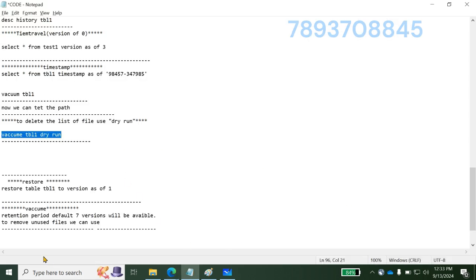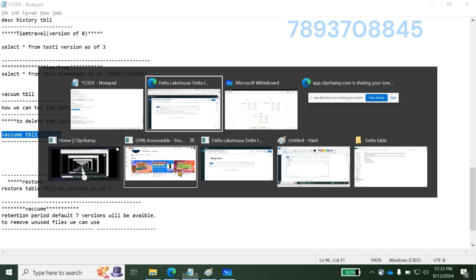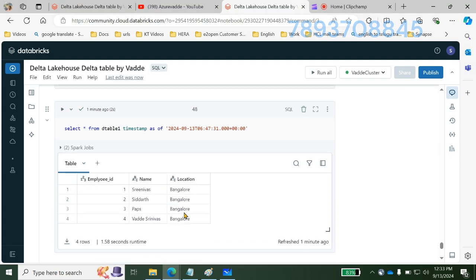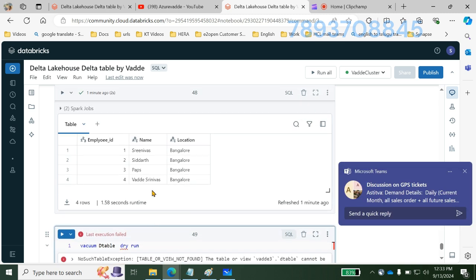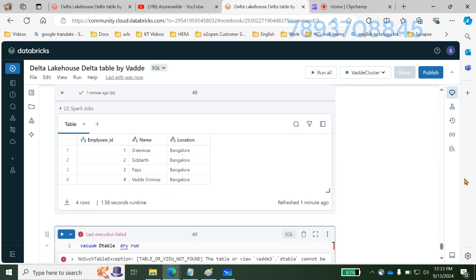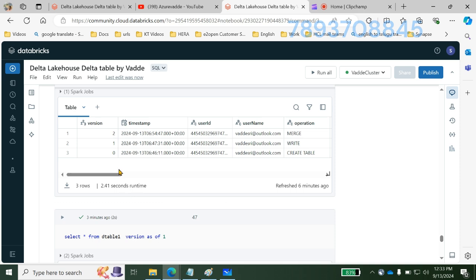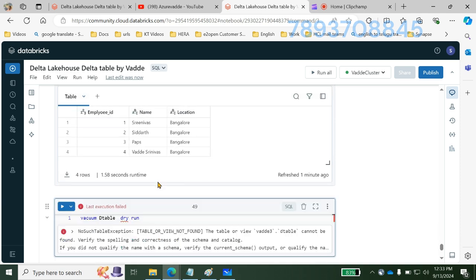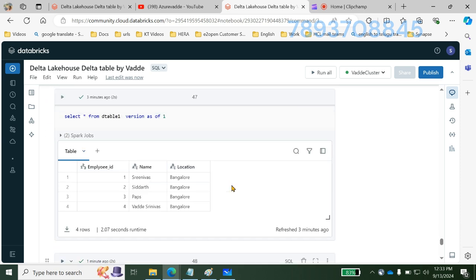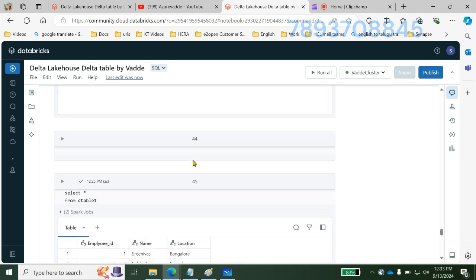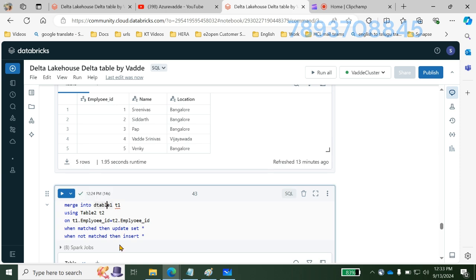And another feature is restore table. We can restore an old version also. Now we are in version number 2, right? Suppose I want to restore version 1. Using the restore keyword, we can do it. Into table. This is the very important concept.